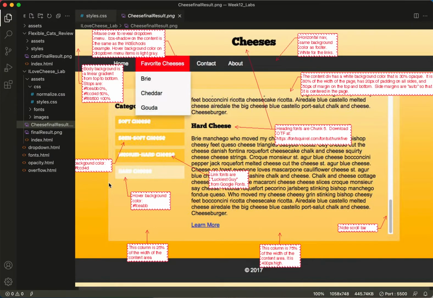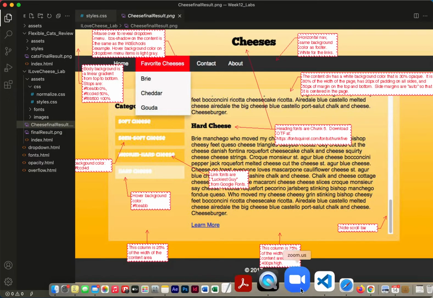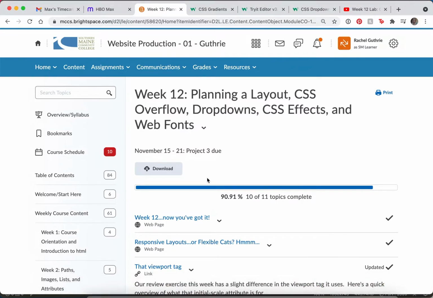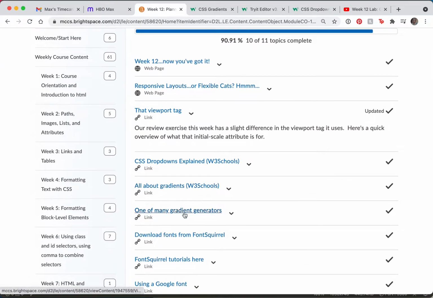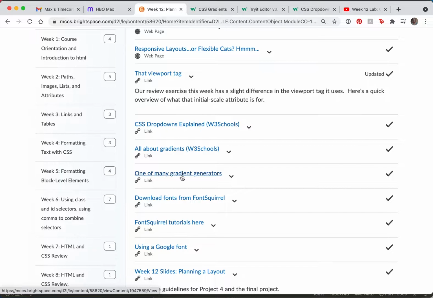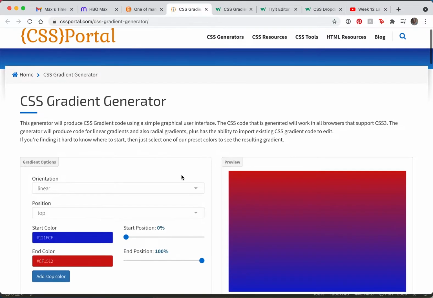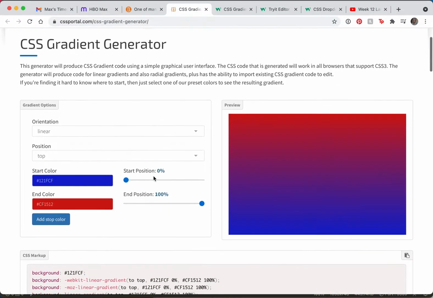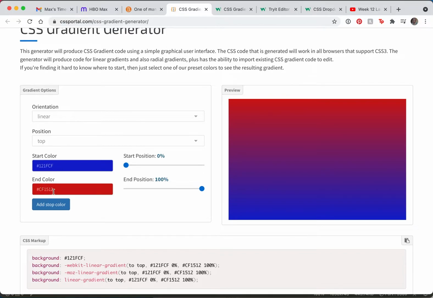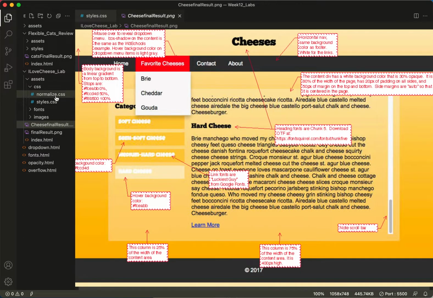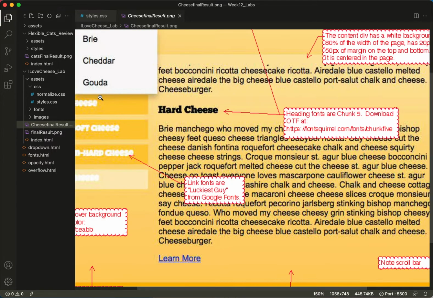So let's go back, and the instructions are right here. They give us 3 stops for the gradient. And W3 Schools talks a little bit about stops, but I would like to show you what we have here on our week 12, which is a gradient generator. So let's click this link and use it along with our stops. So this is a great website. It's called CSS Portal. And they have here 2 stops. If I remember correctly, we have 3 stops listed here, and I can't really see them.